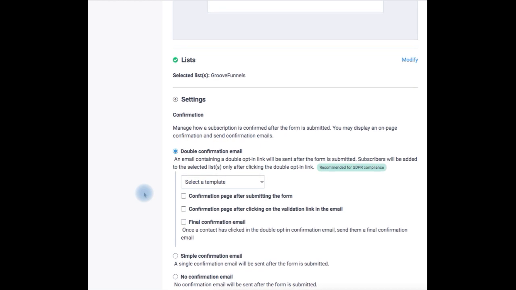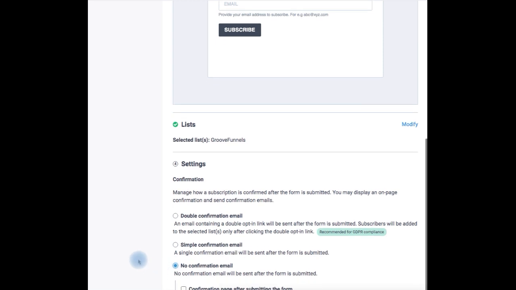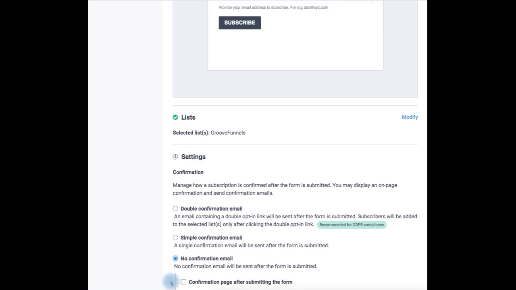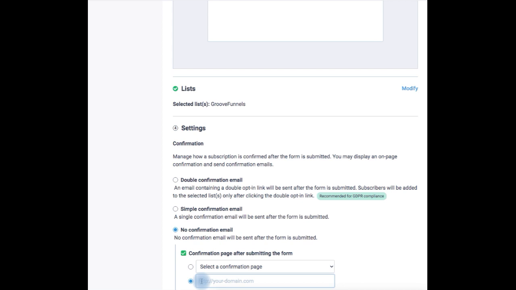And then there are some settings to do. It's asking if we want a double confirmation email, but I don't want to use that. I go here and select no confirmation email. And I also select a confirmation page after submitting the form. I want to redirect the opt-in page to our affiliate link. This time I want to redirect to my GrooveFunnels landing page. So I paste my affiliate link here and click next.